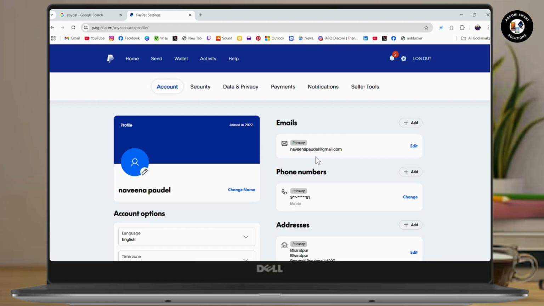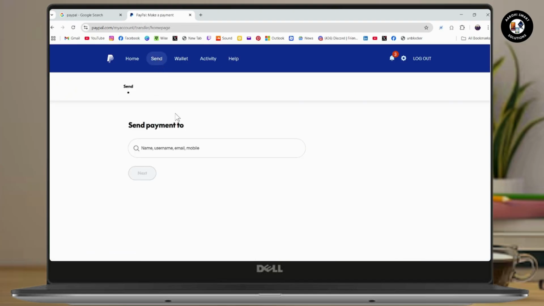Or the second option is you can also send a request if you're expecting money from someone. On the top, you will have the send and receive or send and request option. You need to just click on send and request. Once you click on send and request, on the second option, you will have the request section. You need to make sure that you're under the request section.